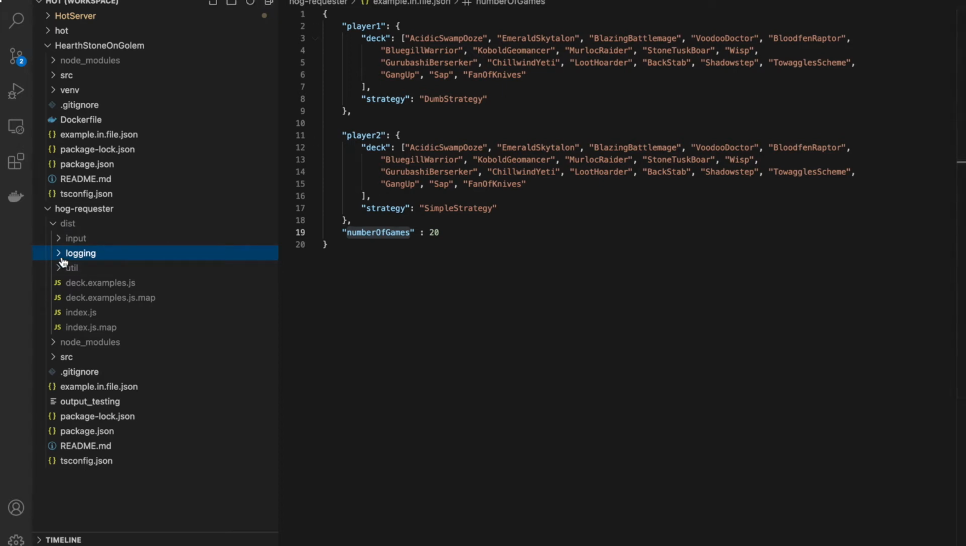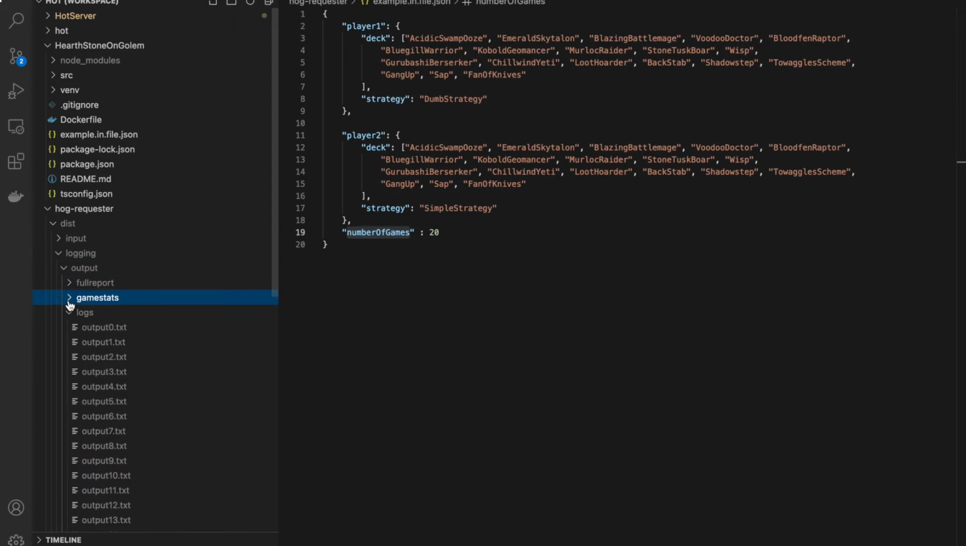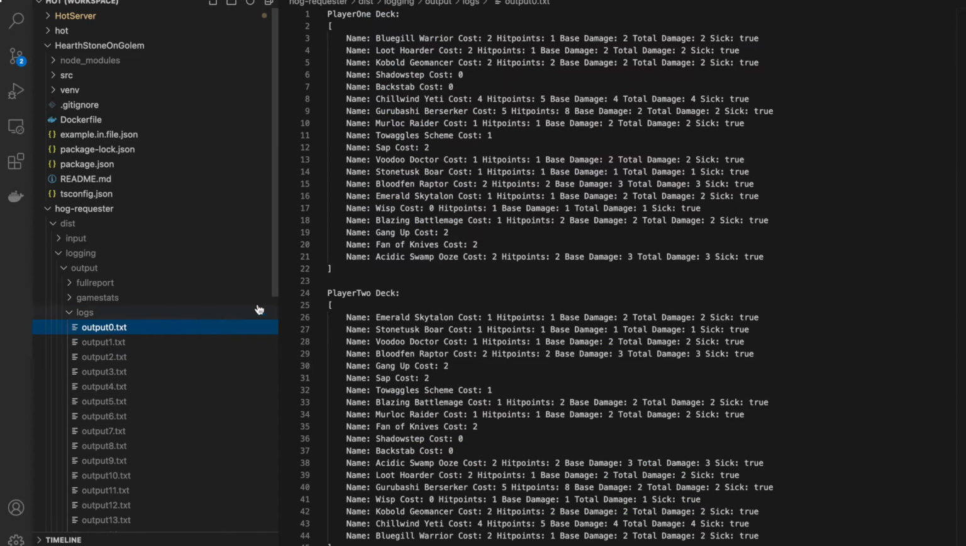And so we can take a look into that. Those outputs are located in the distribution logging output folder. You can see here we have three different folders: full report, game stats, and logs. Let's take a look at a log first, and we'll look at the first game played, or game 0 here, by one of the providers.